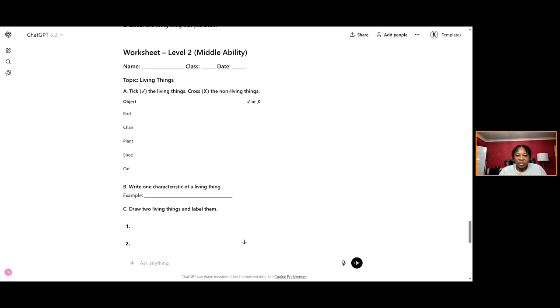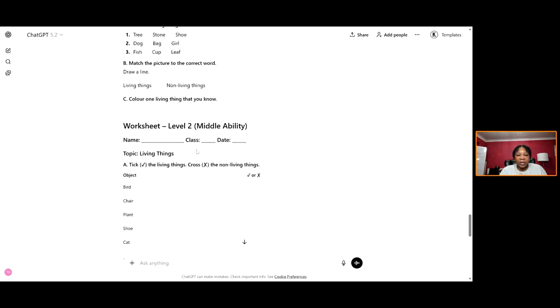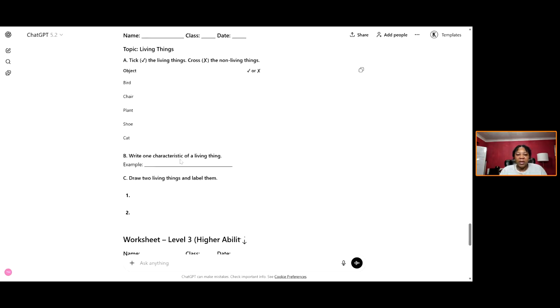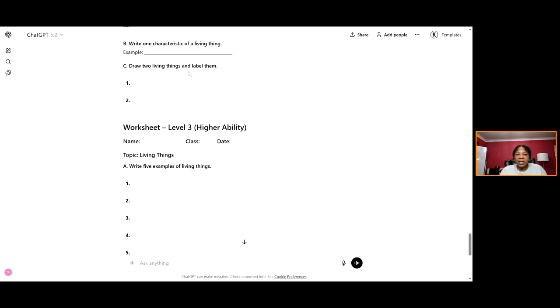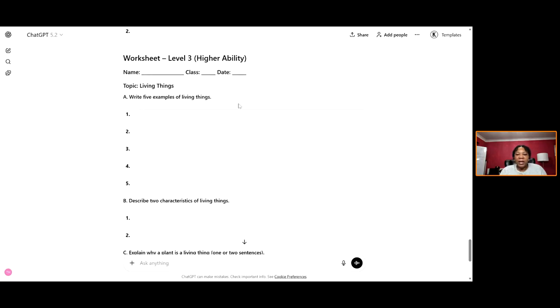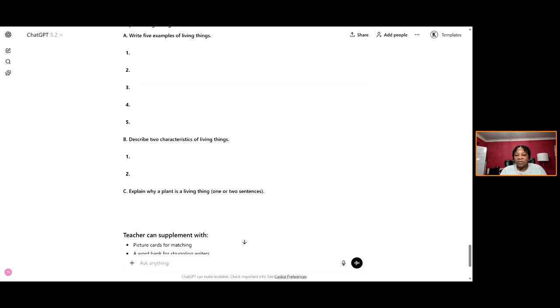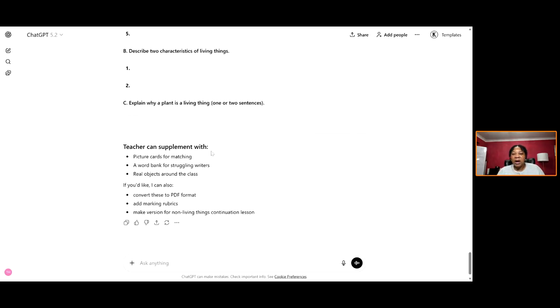So we have 3 worksheets: lower ability, circle the living thing in each row, tree, stone, shoe. That's the lower ability. Then there's middle ability, tick the living thing and cross the non-living thing. So if it's a bird, tick, chair, cross, it's non-living thing. Write 1 characteristic of a living thing, and then there is draw 2 living things and label them. And then the higher ability, 5 examples of living things, describe 2 characteristics of living things, explain why a plant is a living thing. So these are examples.